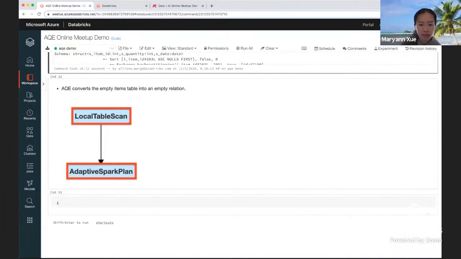Sure. Yeah, so I'll start with the ones that have short answers first, okay? First one is, someone asked, is AQE only available in Databricks runtime? Most of the things we have presented today are actually available in open source Spark too. But I have to point out that AOS, auto-optimized shuffle specifically, is only available in Databricks runtime.